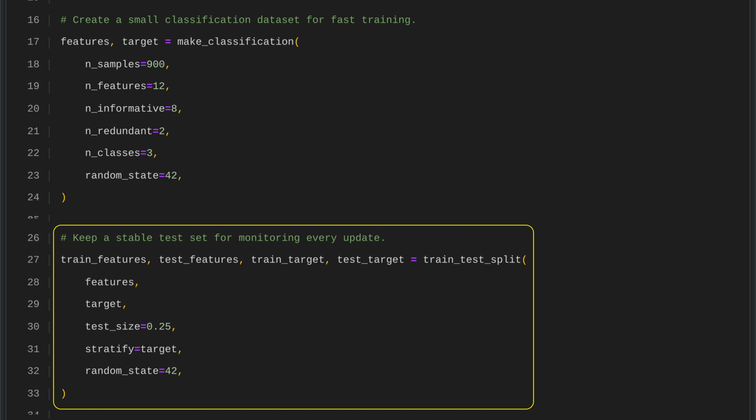We split the dataset into training and testing sets using Scikit-Learn's train_test_split function. 25% of the data is reserved for testing, while the rest is used for training. Stratifying by the target keeps the class distribution consistent, and setting a random state makes the split reproducible.